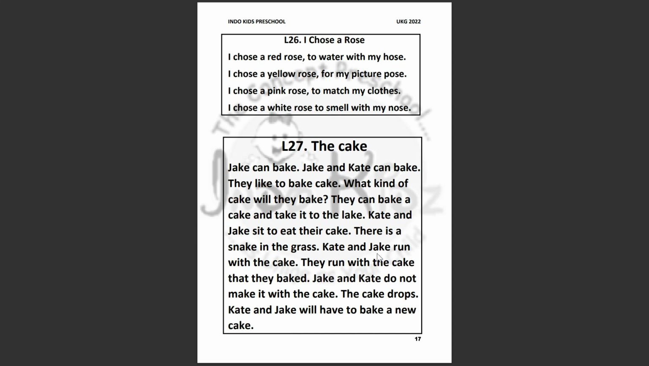Kate and Jake run with the cake. They run with the cake that they baked. Baked मत कहना, it's baked. Bake, जब D लगता बनता है baked.